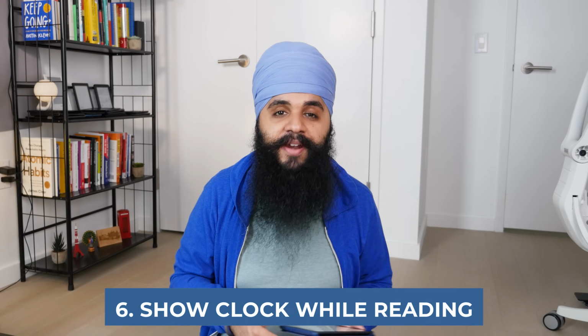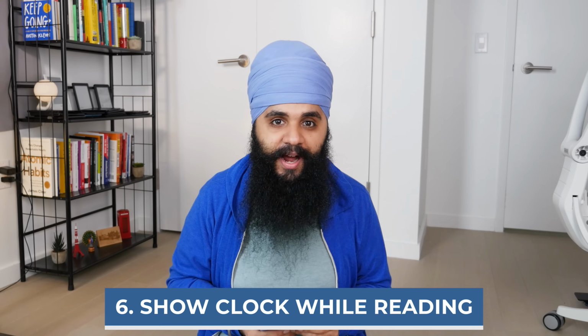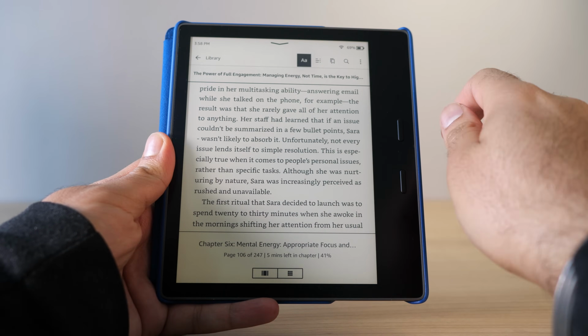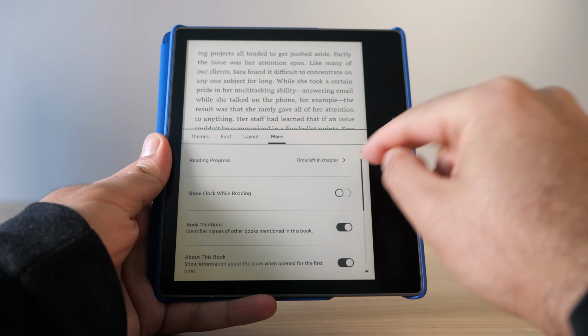Now, if you're like me and enjoy reading on your Kindle at night, oftentimes you may get sucked into your book and have a hard time realizing how much time you've been spending reading. It turns out there's a very easy way to add the clock to the top of the Kindle screen so you always know what time it is while you're reading a book. All you have to do is press the AA menu while you're inside of a book, go to the More menu, you'll see a toggle here for turning on the clock.